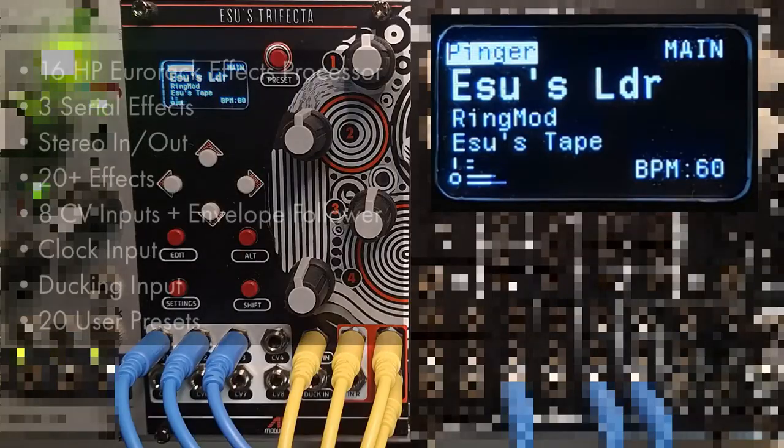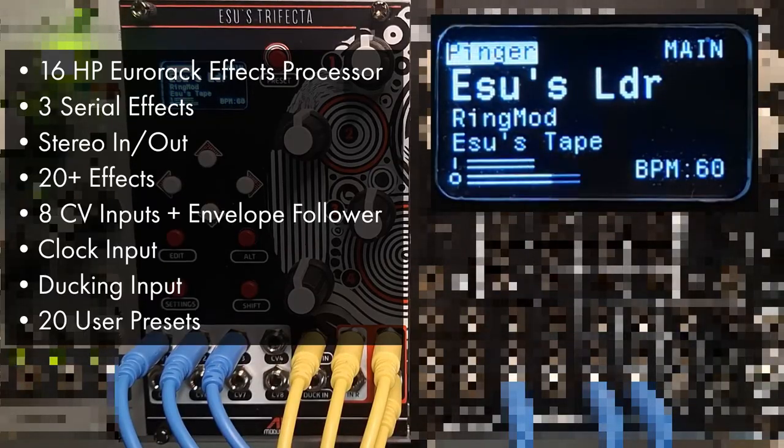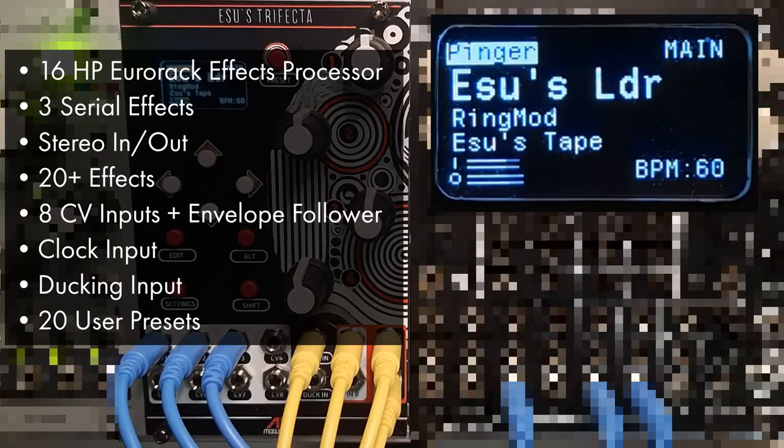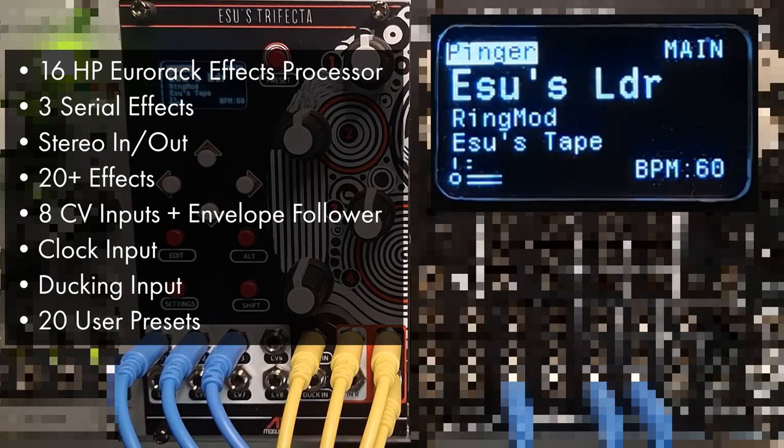The ASUS Trifecta is a 16 HP Eurorack effects processor with 3 serial effects. It has a stereo in and a stereo out, over 20 effects. It's got 8 CV inputs, a clock input for tempo synced effects, a ducking input for sidechain style dynamics, 20 user presets, and we'll be shipping a handful of factory presets with it as well.